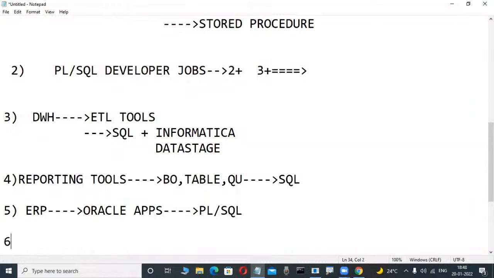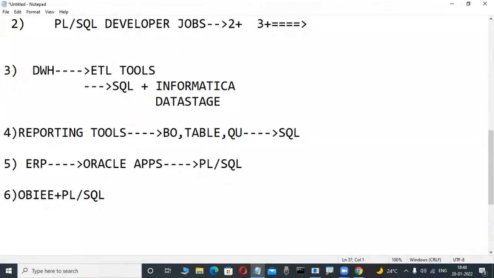Again, OBI programmers are there. OBI is a product, and there are jobs with PL/SQL. Those persons also are learning like that, these courses again. That's how different persons come.